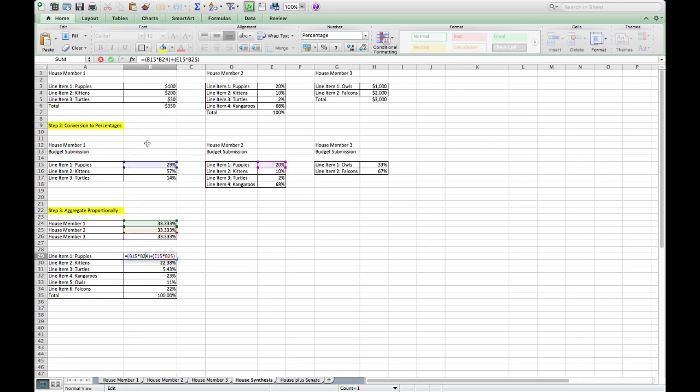So for example, puppies: House member number 1 allocated 29% in their budget, and that House member's proportion is a third. So we're going to multiply a third by 29%, and then add it to what House member number 2 has in their budget, which is 20%, times their proportion, a third. So you get this calculation here.